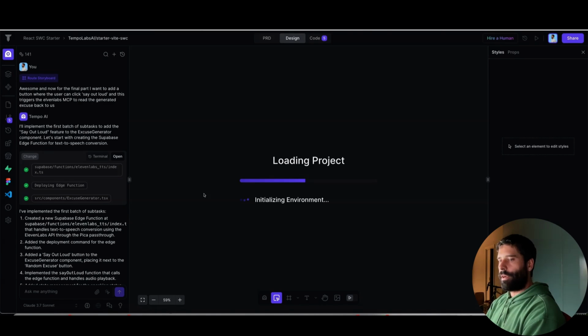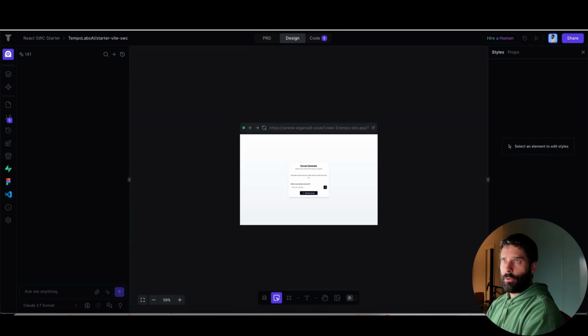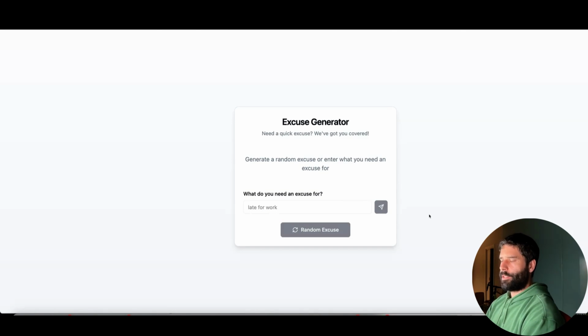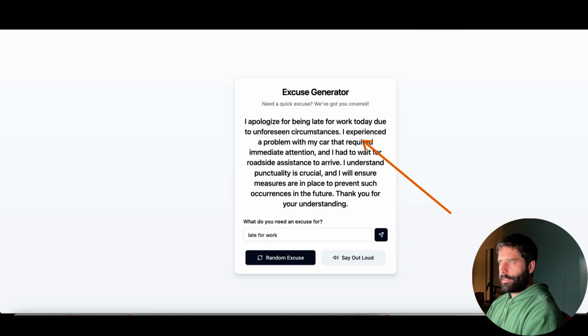Okay, so that's awesome. I'm just going to refresh the page. Done. Seems to be ready to go. Let's go back into our demo environment and type in late for work. Let's see what generates this time. Most likely the same thing, I assume. Public transport issues. Okay, so looks like it's a slightly different reason this time. So sorry for being late. I experienced a problem with my car that required immediate attention. I had to wait for roadside assistance.